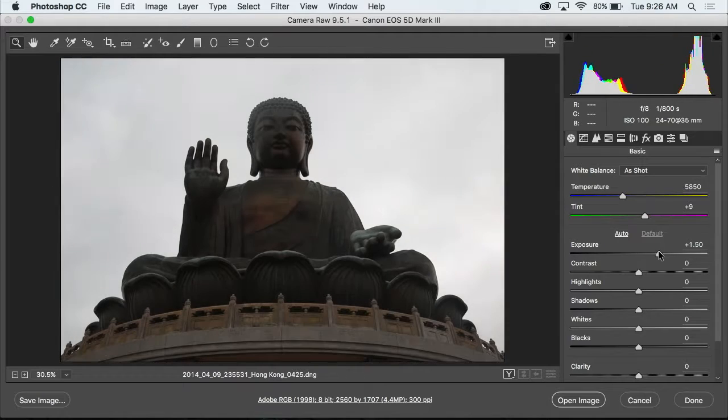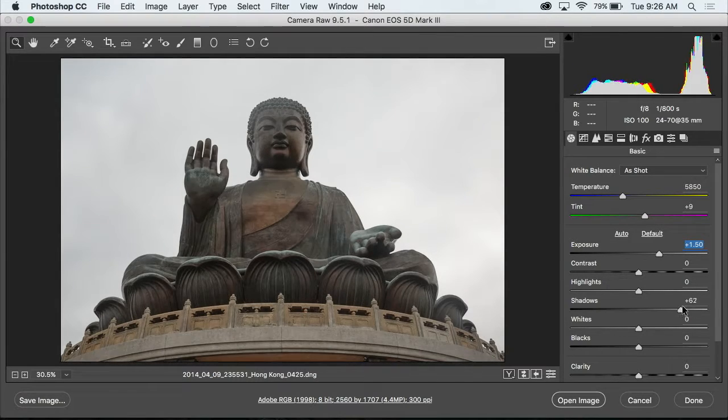Once I get to about there, I start getting to the point where the sky is going to get too bright if I go further. So I switch down here to the slider called shadows because that's the part that I think is still too dark. So I grab shadows and I move it up. There we go. Then I want the detail in the image to be boosted, so I'll bring up clarity. Clarity is going to make that detail pop.